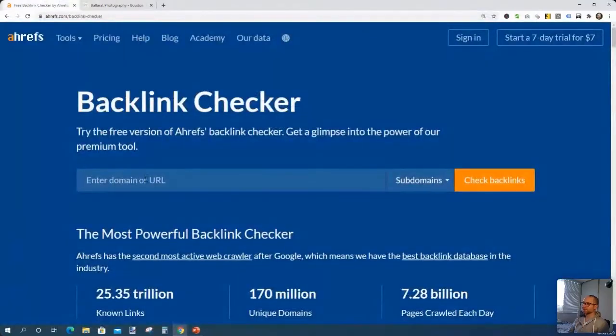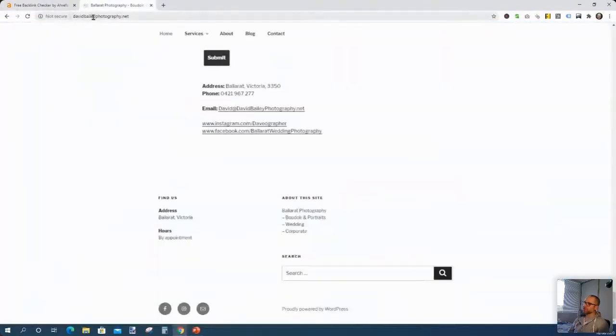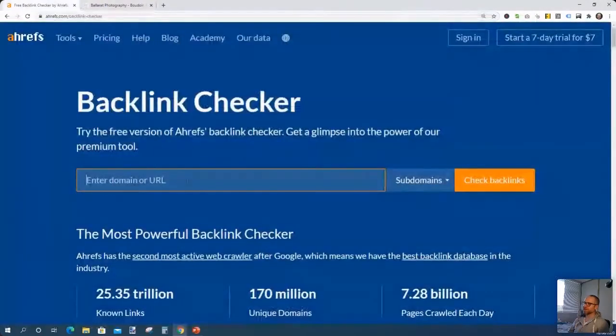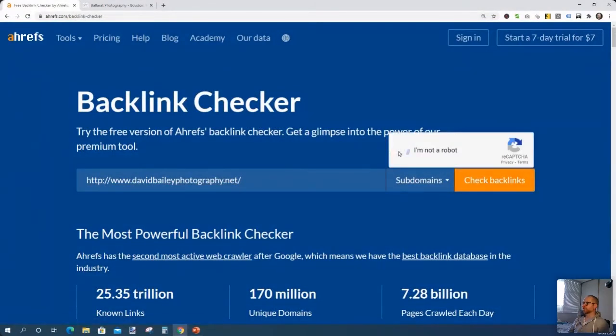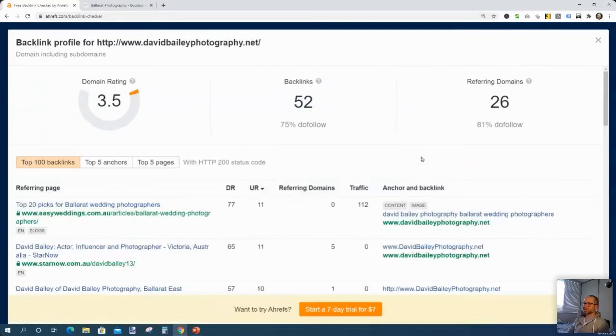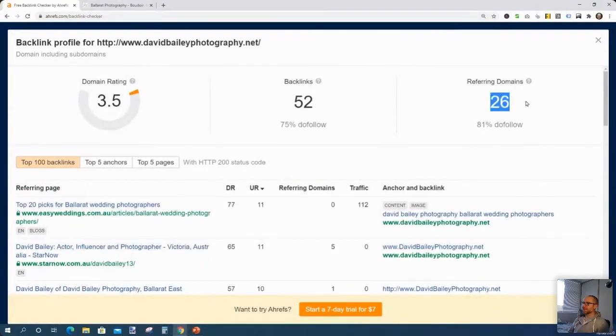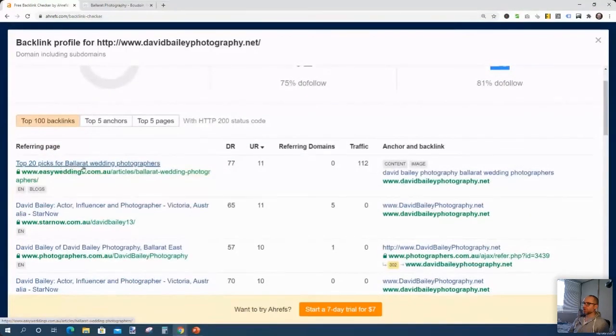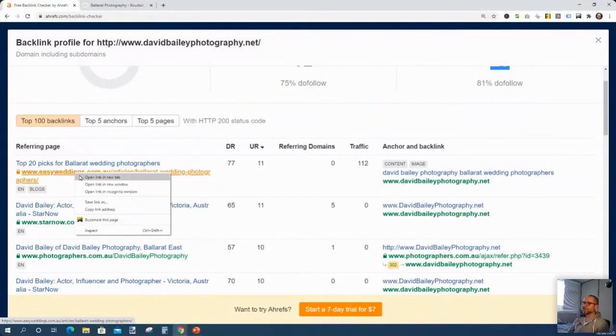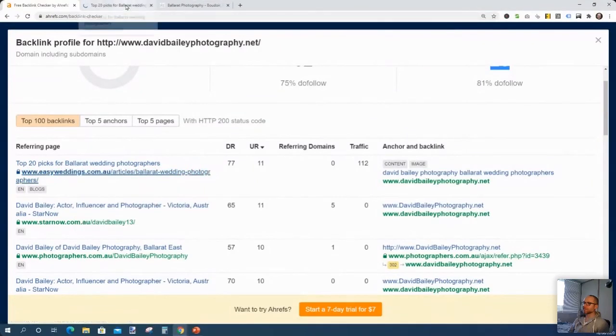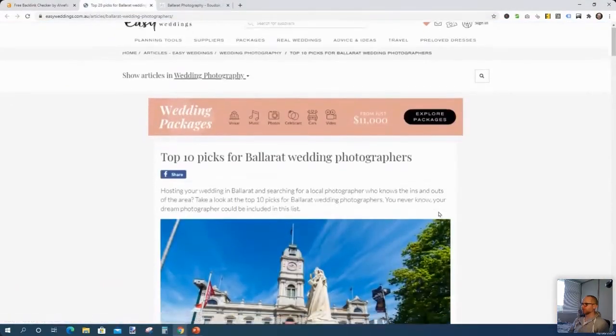So then what I do is I go up to the top here and I copy that URL and click check backlinks here. And I confirm I'm not a robot. All right, so you can see this web page has 26 domains linking to him with 52 backlinks. That can mean there might be 2 links from each domain. For example here, his strongest link is from easyweddings.com.au and he's added an article: top 10 picks for Ballarat wedding photographers.